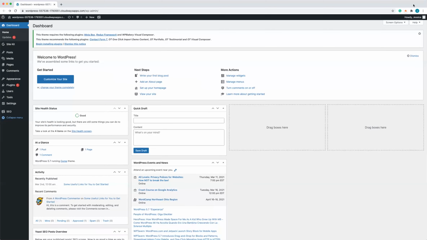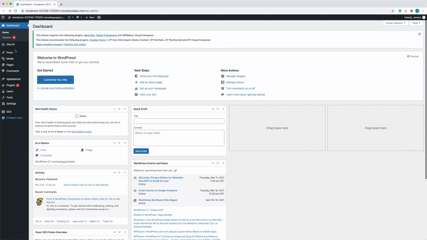The next thing we can look into is cleaning up this dashboard. What's important to us? So we've got this welcome to WordPress message: customize your site, write your first post. We're going to do all this. You can click through these steps if you want. Otherwise, you can just click this dismiss button and turn it off.